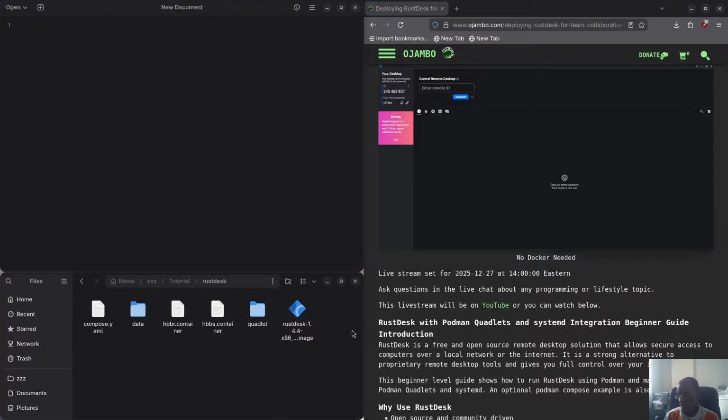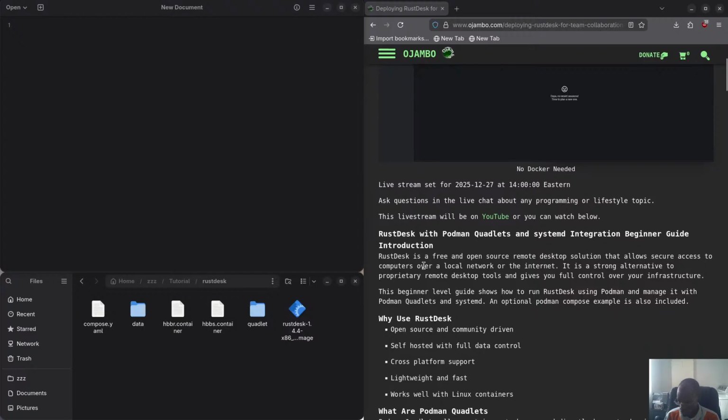And then they will start like systemd as well. You don't actually control the systemd; it's specific to a user. I'll explain all that when we actually take a look at it later. Okay, so back to RustDesk.